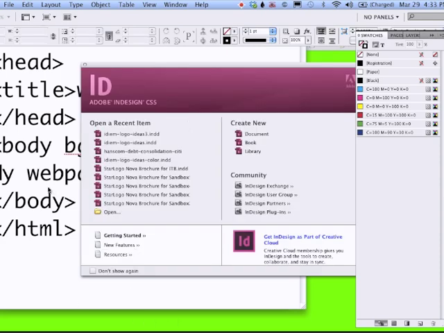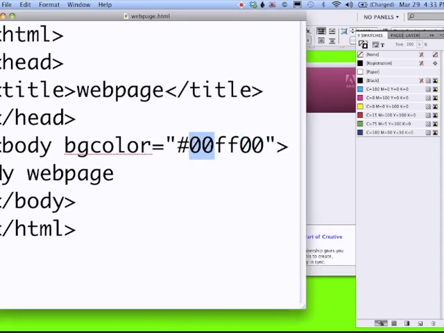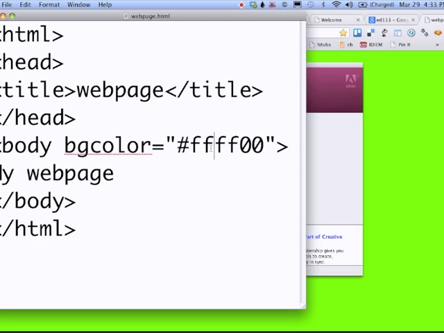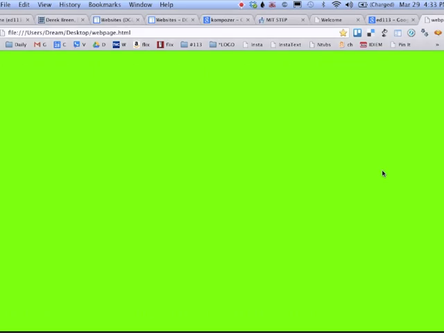Let's try it. Let's do it right here. Let's say I want FF, which is just hexadecimal for 255. That's not important. Just know that we're saying I want 255 of red, all the red I can have, and 255 of green, all the green I can have, and 255 of blue, all the blue I can have. I'm going to save it. What color is that going to make my background?